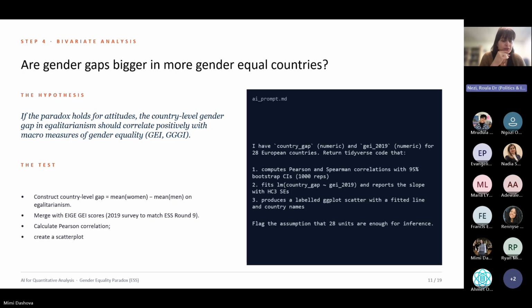So you can ask the AI to do a very specific job. For example, you can ask it to give you the code, or even to construct the gender gap at the country level.